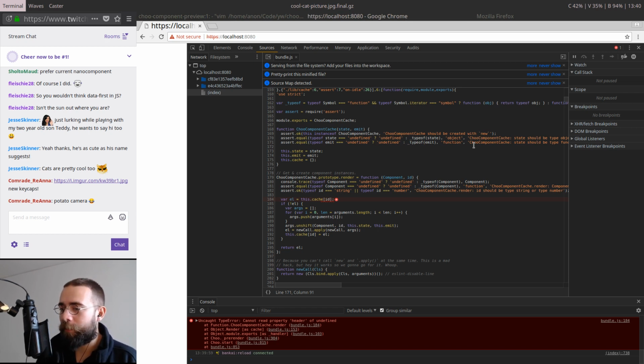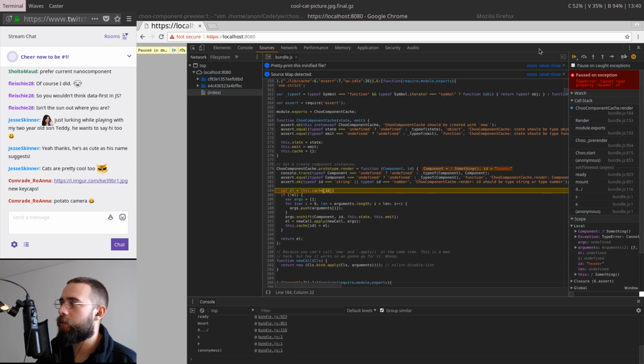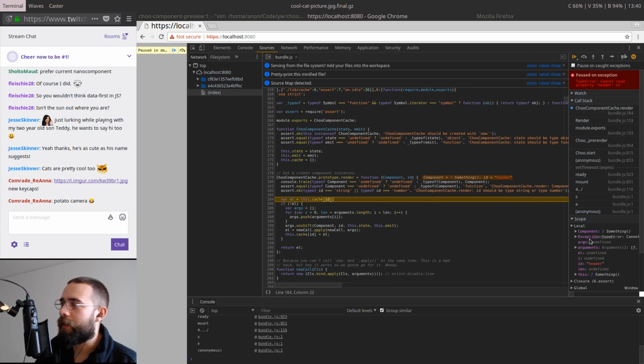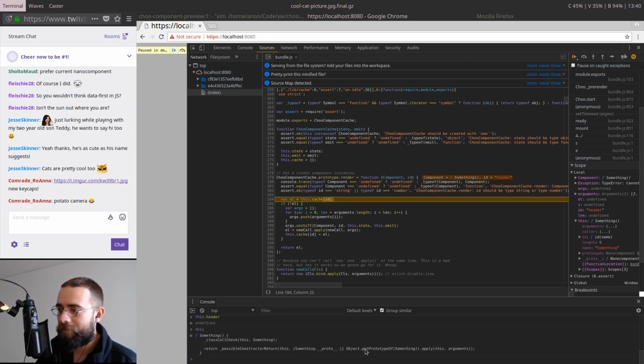So it says cannot read property header of undefined, which probably means, if we look at this scope, actually let's just do this. Pause on caught exceptions. Then we can look at the scope, and then we can say this.header, actually this.header. Actually, this class call check, property object get prototype of something.